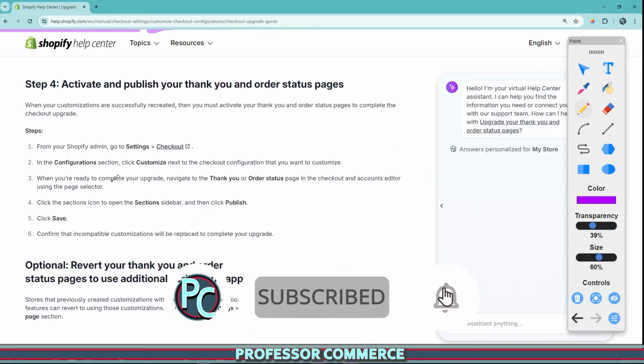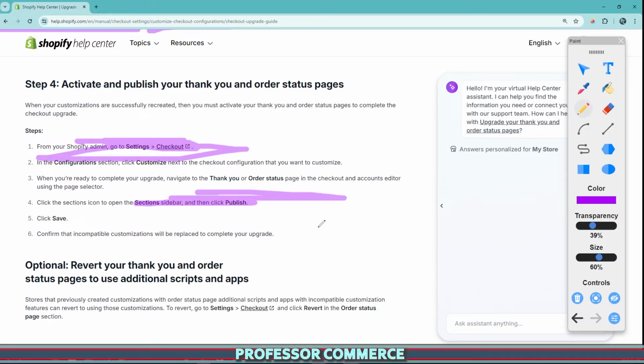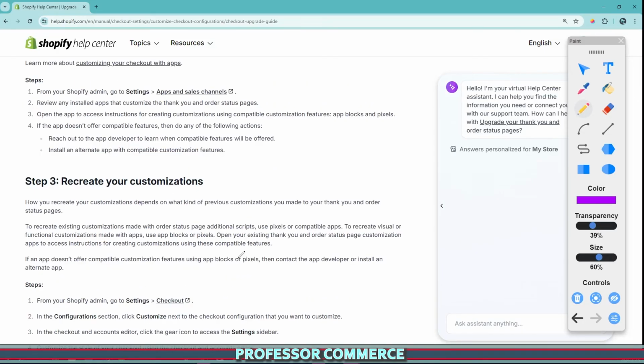But if you don't have any of those above steps, you can simply go to the banner in your checkout settings and click publish in the sidebar. This will republish your thank you and order status pages, and then the banner will go away. So that's what I learned from this update, and I hope this explanation helps with what I've been looking into and learning.